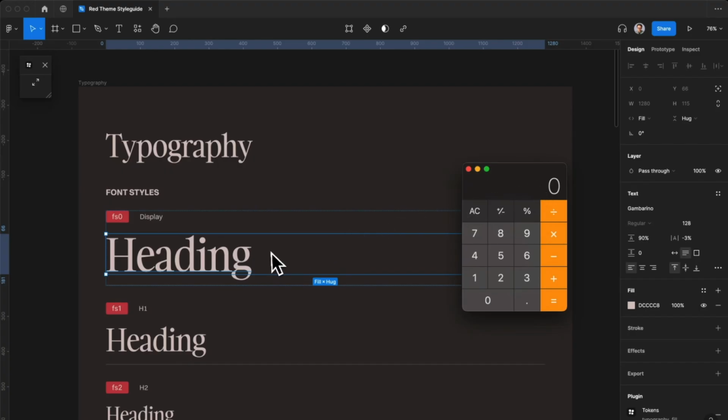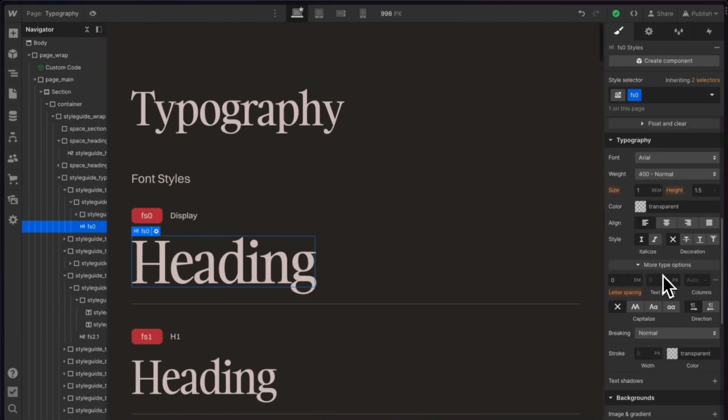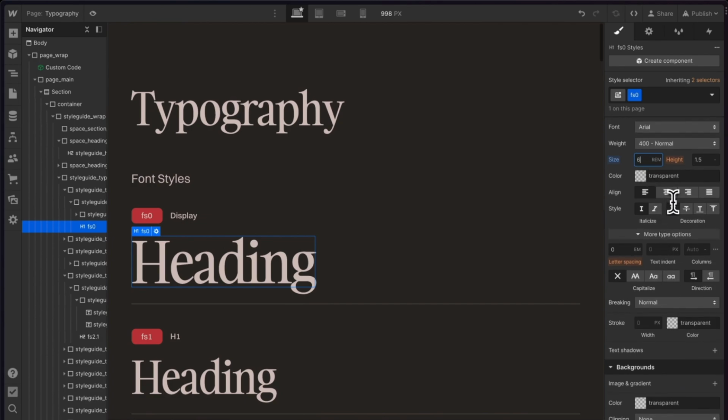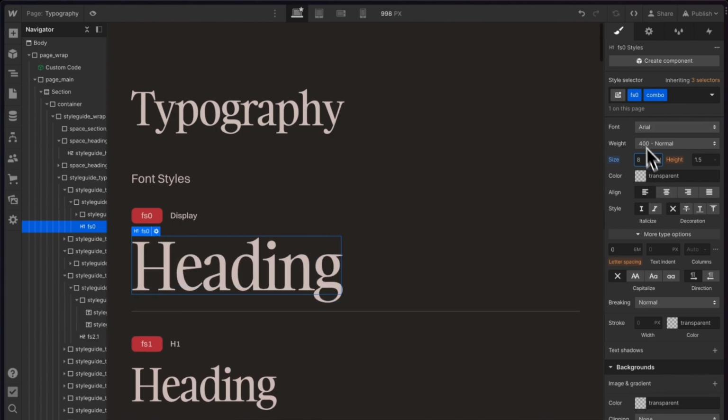So all we have left to do is set our font sizes. On our display heading here, it has a font size of 128 pixels. To figure out the rem equivalent, we would just divide that by 16, and that is 8 rem. So if we jump over to Webflow, if we try and set a font size here, it's not actually going to do anything because the font size is being set in the embed. So if we want a visual preview, we can just add a combo class, and that allows us to override the FS0. We'll see what 8 rem looks like on desktop, and that looks good.